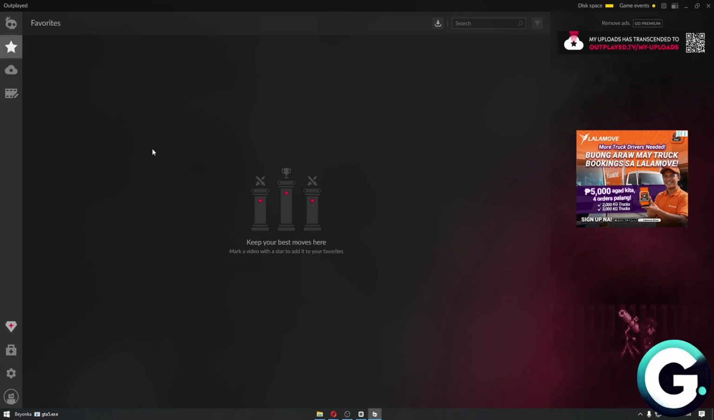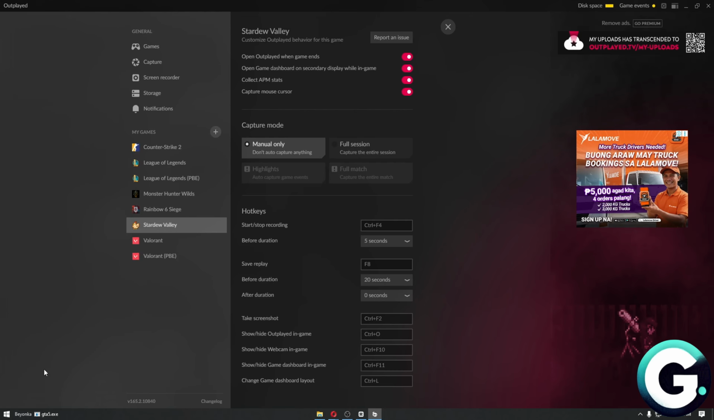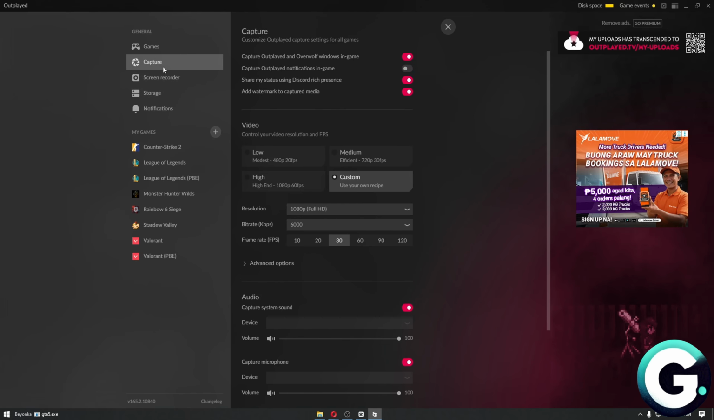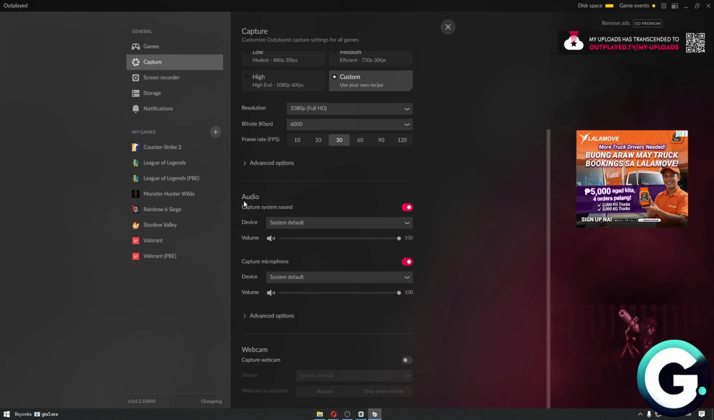Just head over to the Outplayed application right here, making sure that you have updated the application to the latest version. Inside this page, navigate through settings, and then navigate through the capture option. In here, just head over to audio, and make sure that the first option, which is the capture system sound, is enabled.